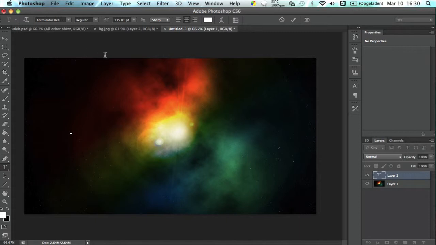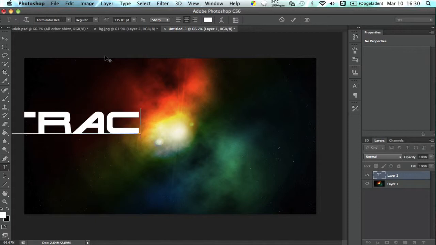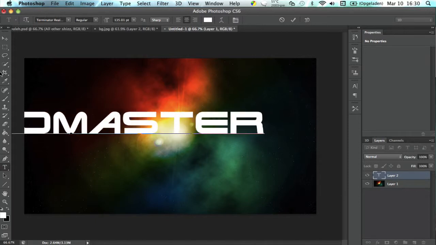Okay, it's gonna initialize the text tool, I guess. Don't know what are you doing, Photoshop? What are you doing, Photoshop? Ah, I see.